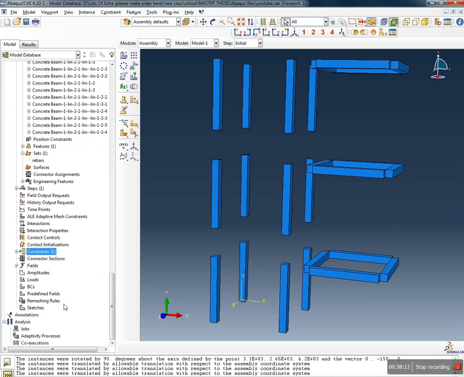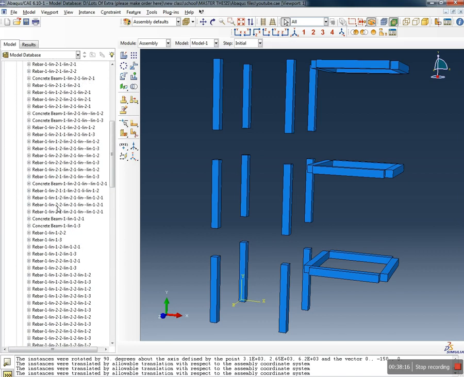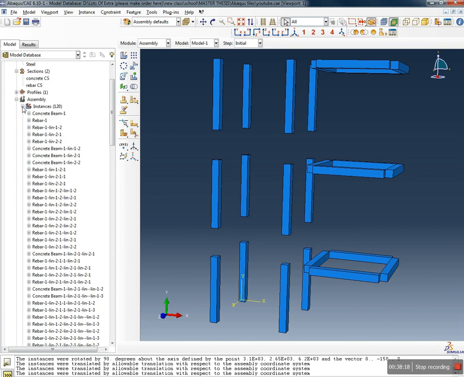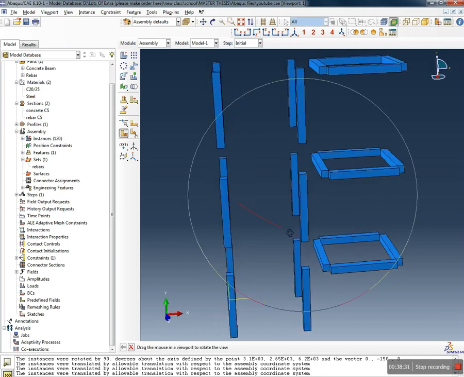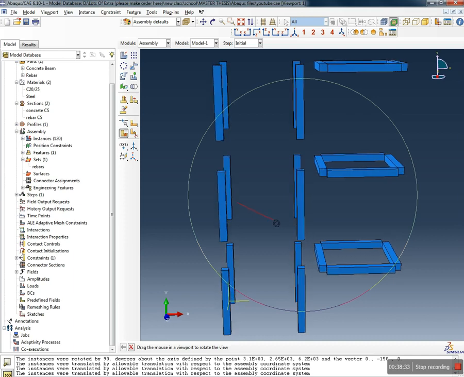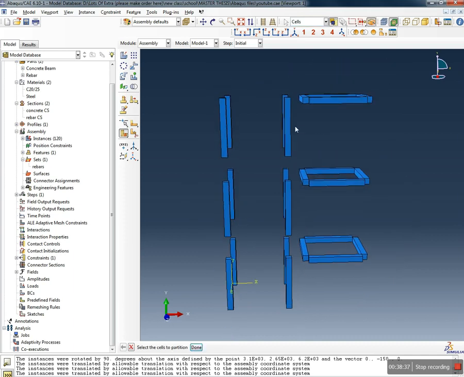We will go to, let's collapse this a bit so we can see something. Yeah, so it's right here, right? Partition cell, define cutting plane. We're just gonna click on that, and we have to select the cells to partition, and we will click on these cells.